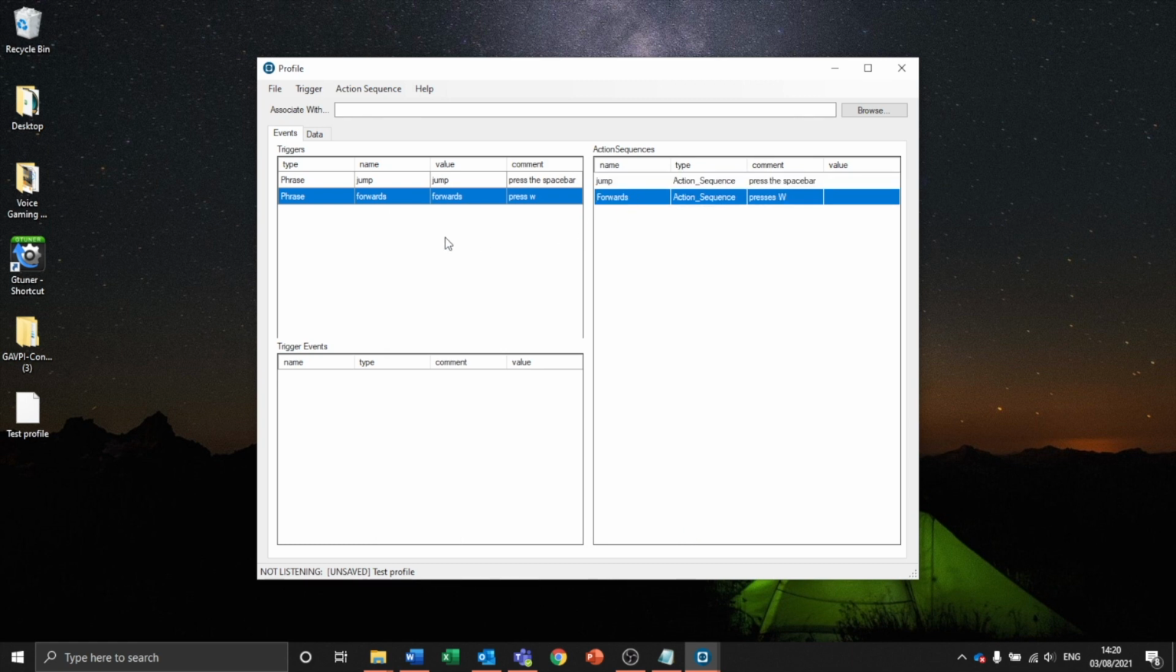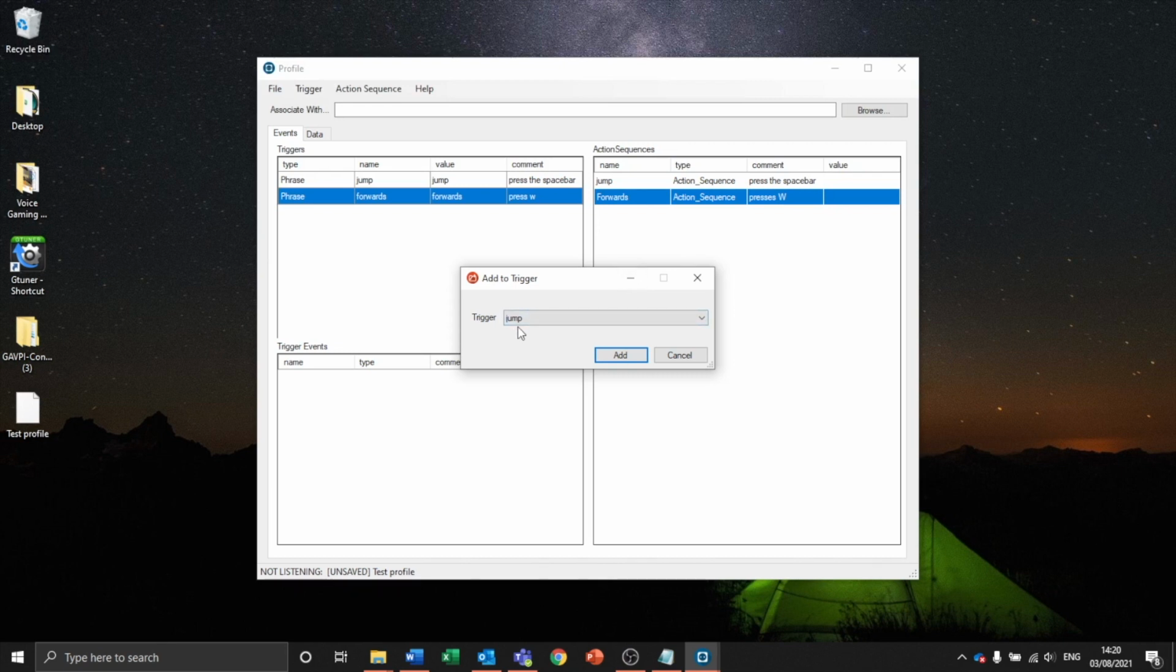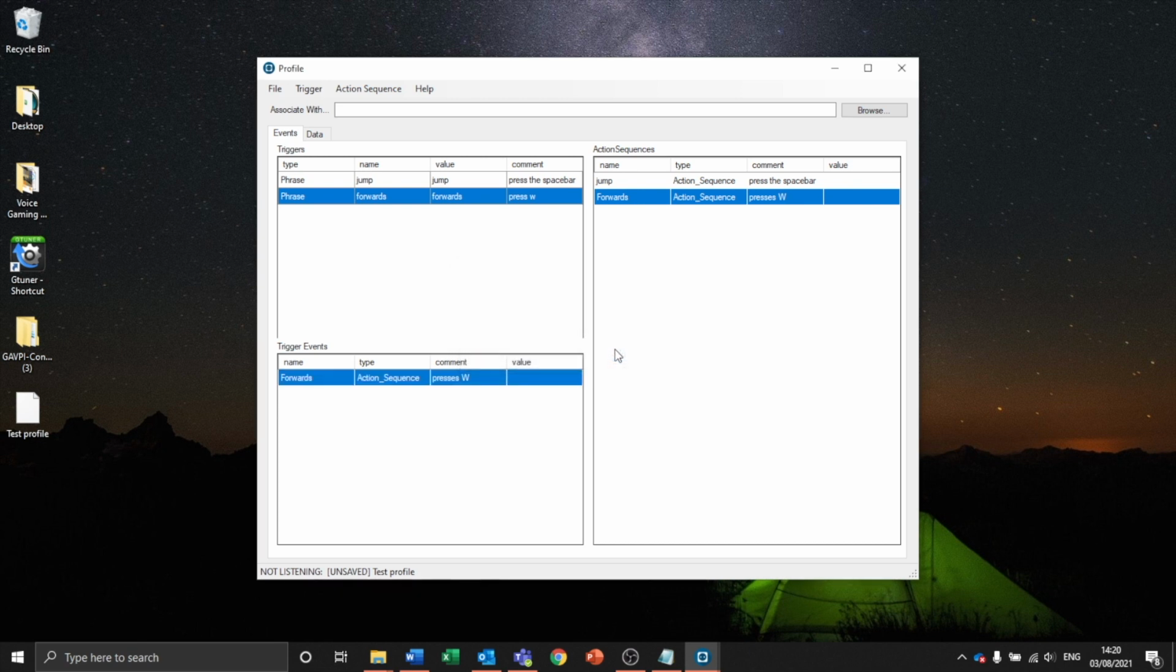Finally, we need to link the keyword forwards to the action to press W. We can do this by right-clicking on the action for forwards and selecting Add to Trigger. You can currently see that it's selected Jump. This is because it is a top action in our triggers. However, by selecting from this drop-down menu, we can select Forwards and Add. We can now see in the trigger events that the trigger word forwards activates the action sequence to press W.